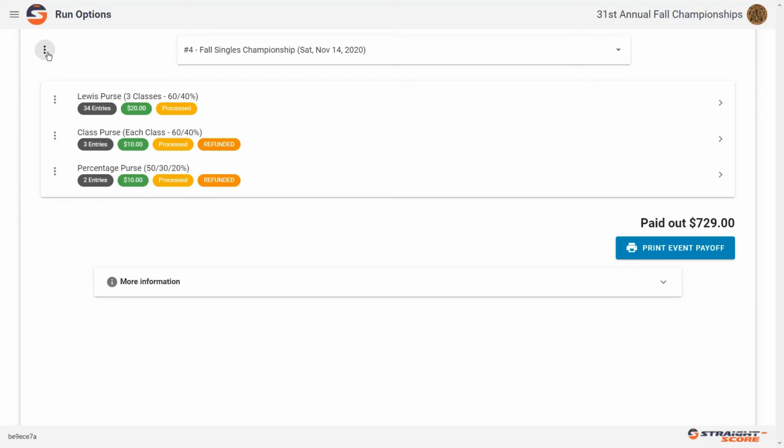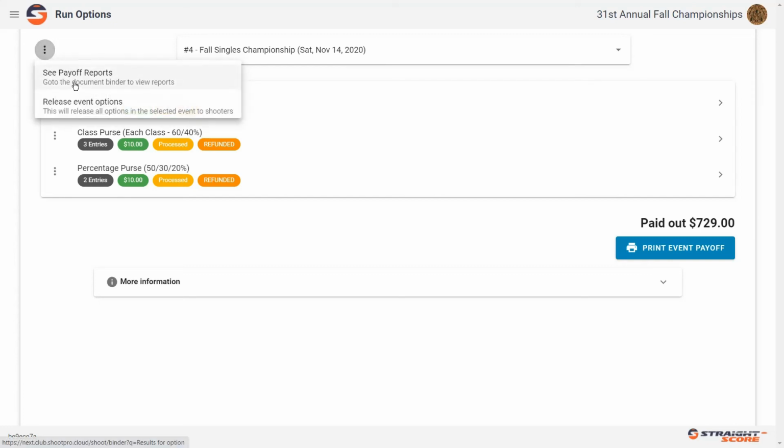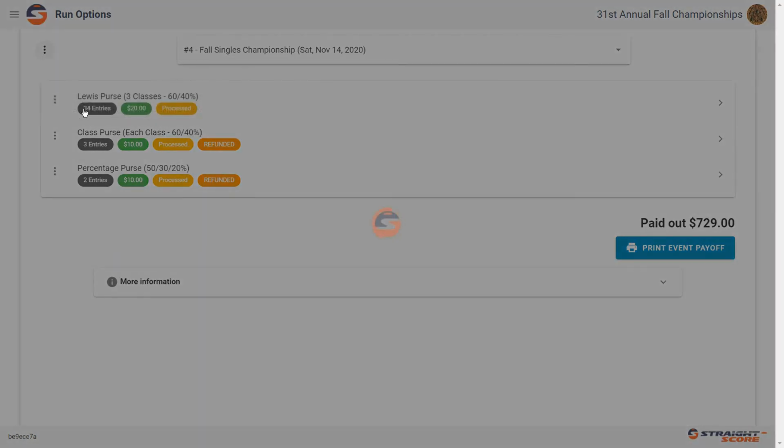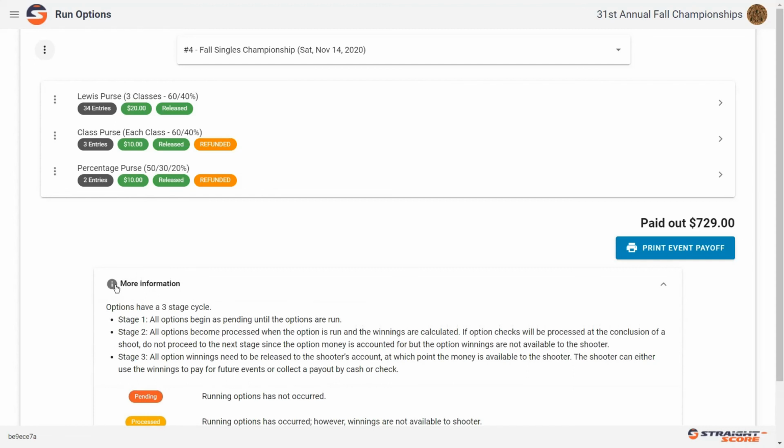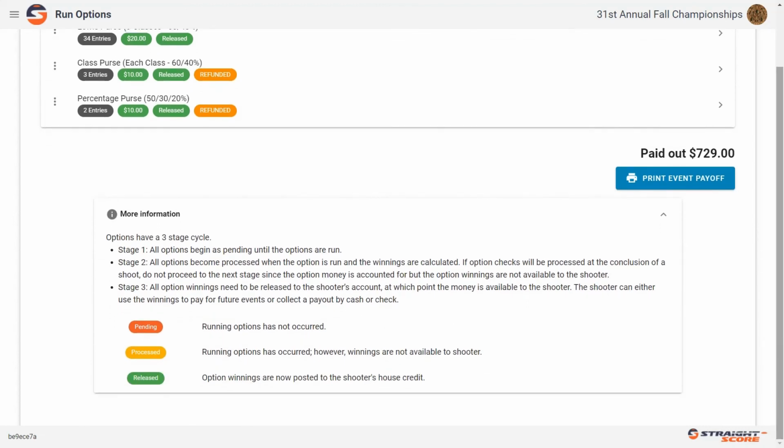The 3 dots up at the top next to your event shows that you can see the payoff report or you can release the event options. That's what we're going to do now. For event 4, the 200 singles, each of the shooters who have won money or who have received a refund now have access to that money in their account. And that is the final stage of the cycle for options.